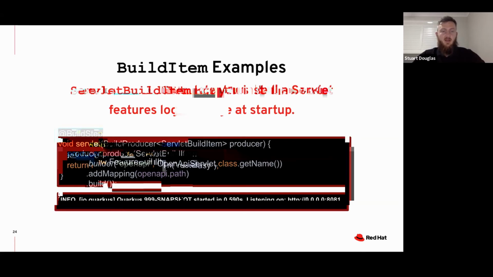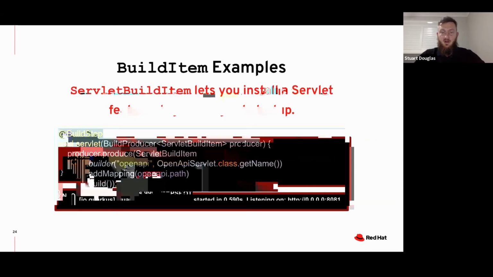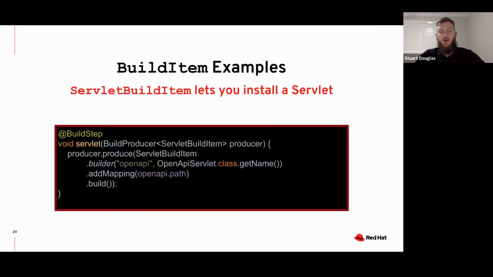Another one is servlet build item, which lets you basically register a servlet that will serve web requests. So rather than just returning the servlet build item here, this one injects a build producer. So rather than returning it, you just call producer.produce and then provide the build item with all the details about the servlet, including the name and the servlet class and the path you want to map it to.